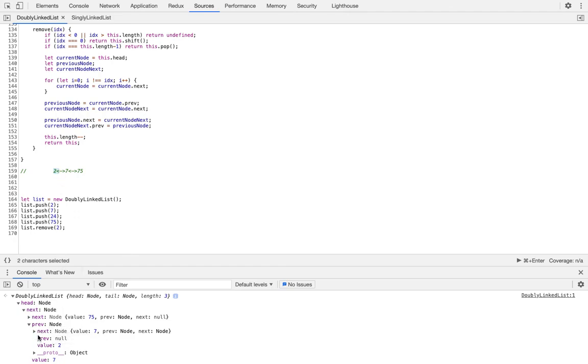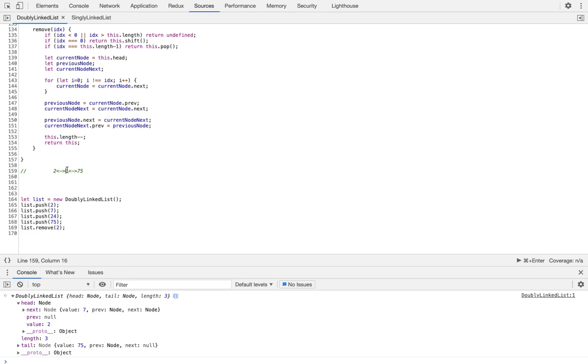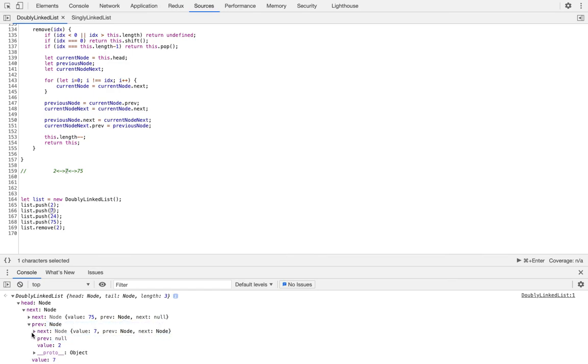All right, so we're getting a node of 7 here, and then to the left of the 7 is the node with 2 here. Okay, and if we expand that prev, we see that the previous to the 2 is null. All right, so now we have a remove method that removes a specific node based on the index provided as an argument.